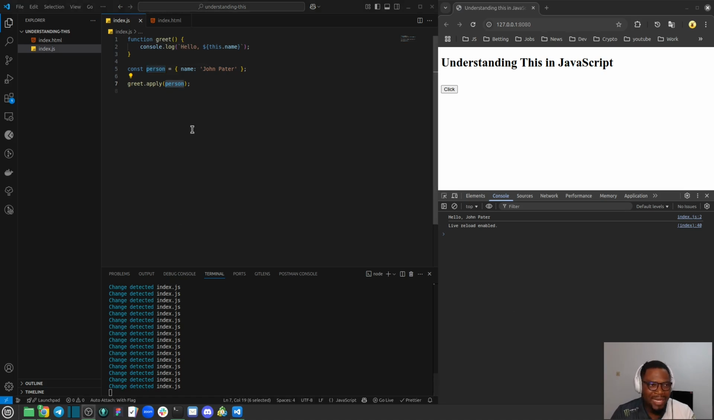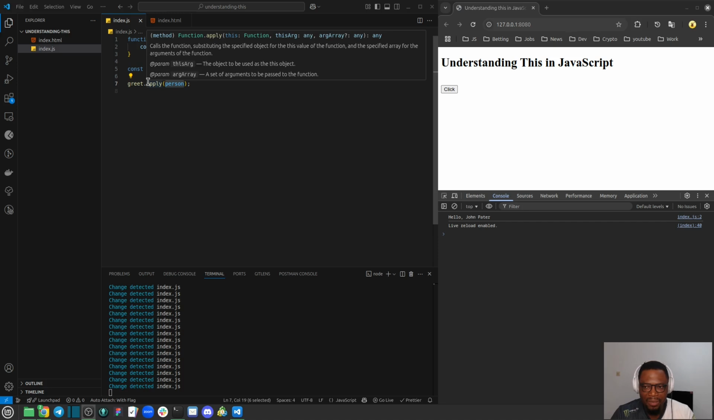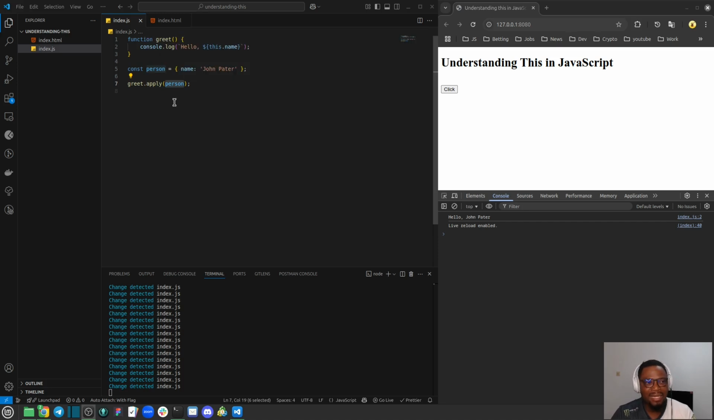So with the bind, what that does is that it creates a function with this permanently set. So here the bind will basically return a function where this is always the person, no matter what happens. So we can bind the person to the greet function. The difference between apply and bind is that it sets the this keyword permanently. So let's look at that.